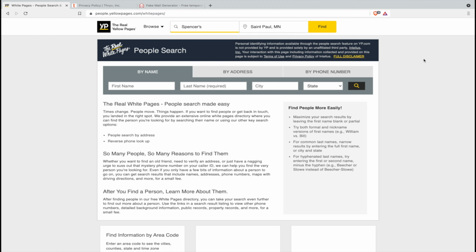If you opt out of those databases, it may or may not opt you out of Yellow Pages. So if you want to make sure that you're opted out of all of them, it is best to do each one individually, which, yes, of course, takes a long time.